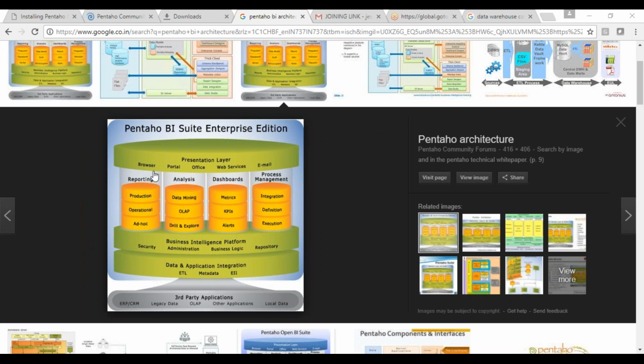And your last layer is your presentation layer. The output of the reports could be in a browser; you can host your Pentaho reports in a browser. You can host it on a portal. You can have the output as a web service. For example, you are a source for some other application, like the legacy application. You can create web services for your application and expose them to the application that needs to fetch data from your side. You can email the reports also. Okay, so this is the entire architecture of Pentaho. I got it. Yeah.